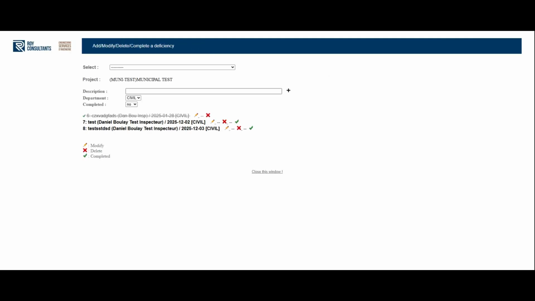Choose the project. You can add a description, select the department, choose whether the deficiency is completed or not, and click the plus to add it. At the end of each deficiency line, you can click the pencil icon to edit it. You can modify the description, the department, and indicate whether it is completed or not. Click the plus to save the information. If you click the red X, the deficiency will be deleted. And if you click the green check mark, the deficiency will be marked as completed.